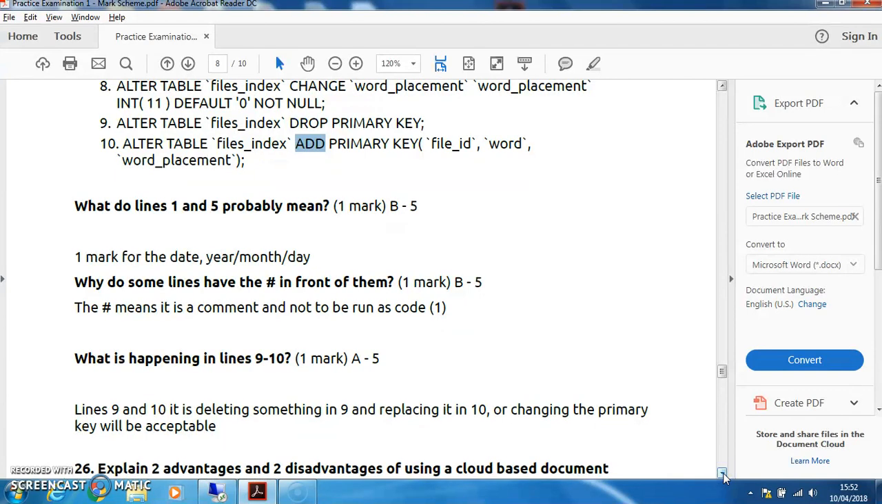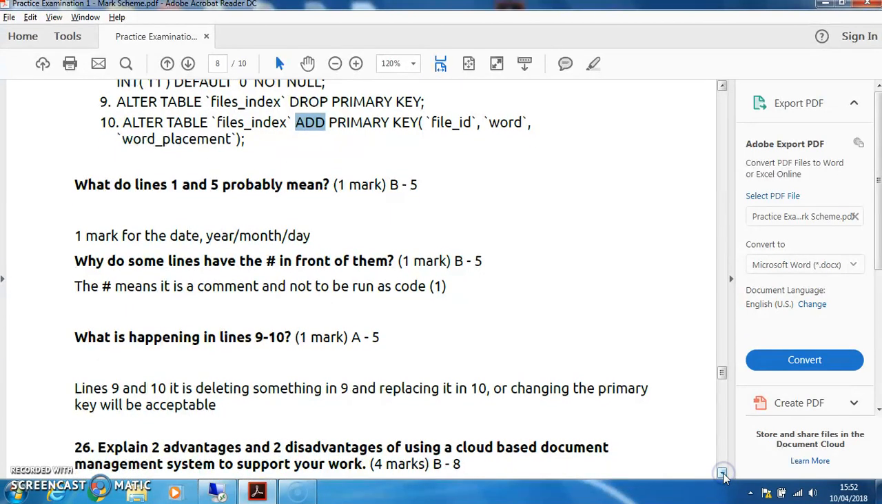Two advantages and two disadvantages of a cloud-based document management system, 4 marks. This is where it's saving all your information to a remote server, like Facebook saves it to a server in Los Angeles, certainly somewhere off-site, could be anywhere in the world. You might never find out where your work is being saved. Pause the video, write down your answer.